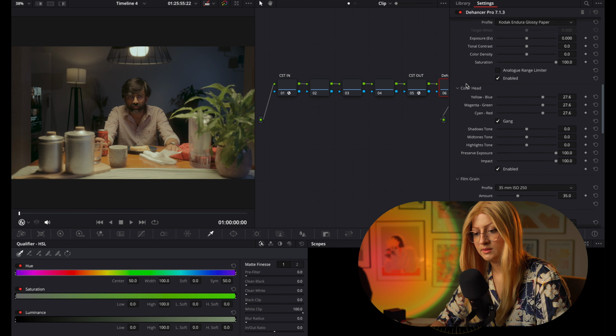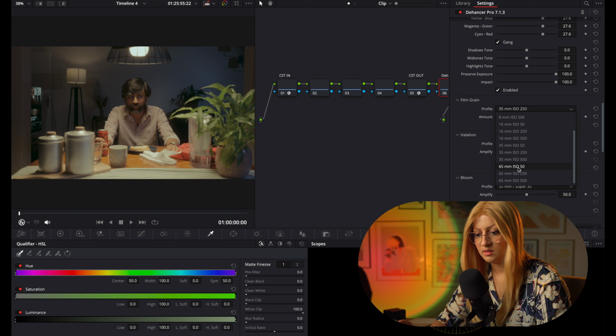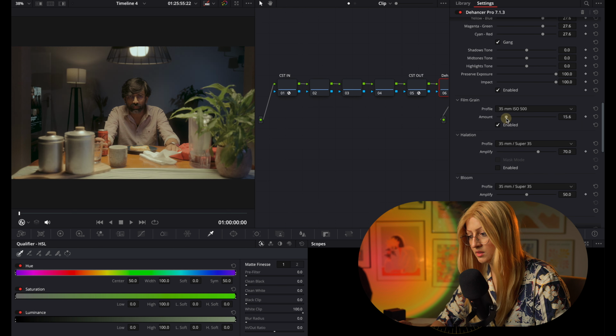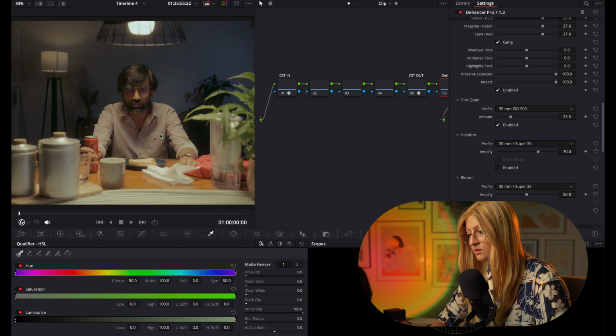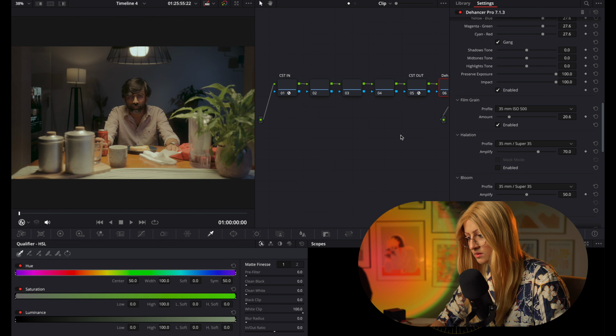Okay, film grain. You know what film grain is. I don't need to explain what that is. I don't want a lot of it, so I'm just gonna... I think this looks good.